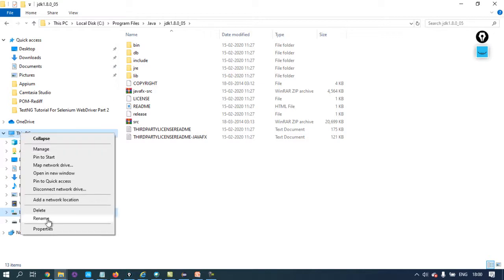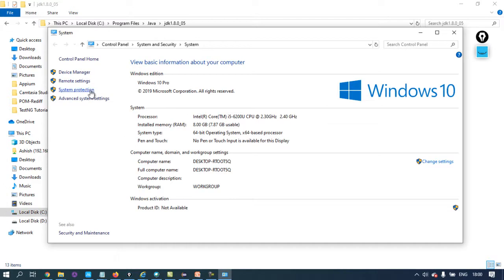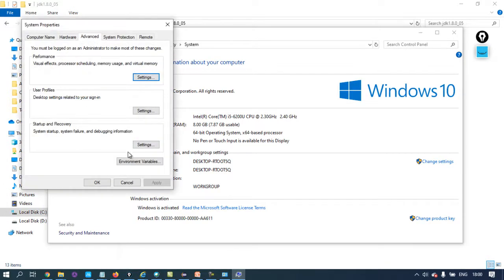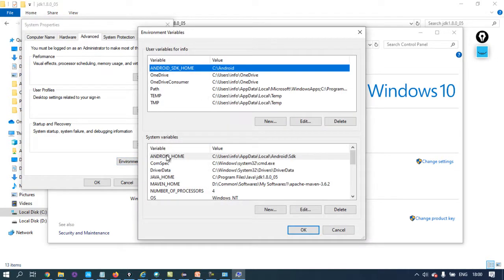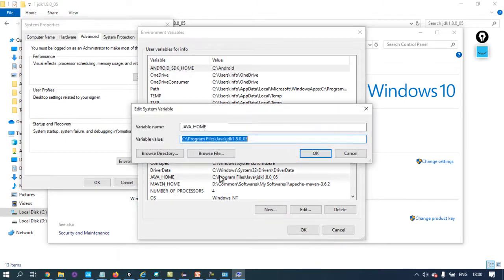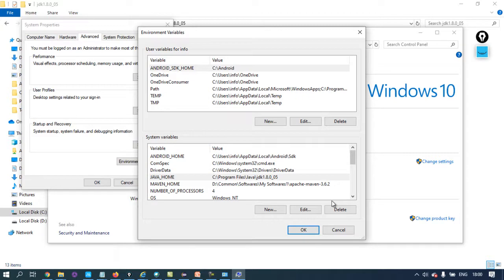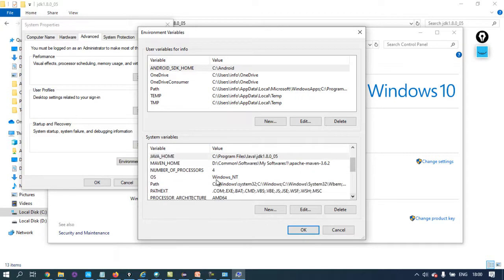You right click on My Computer, go to the properties of My Computer, go to advanced system settings, and go to environment variables. When you click on environment variables, you will have to create a new environment variable known as JAVA_HOME. Give the path of the JDK. Then scroll down and there would be a pre-existing Path variable.